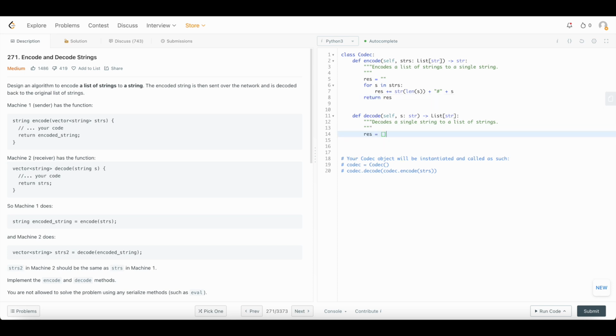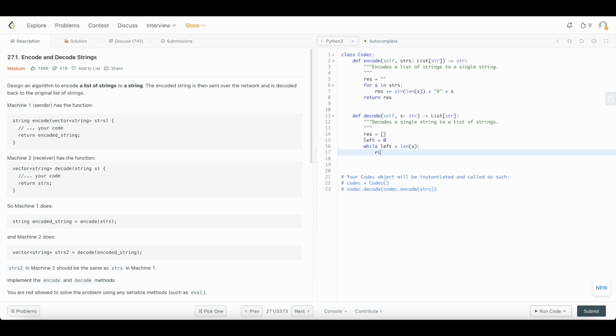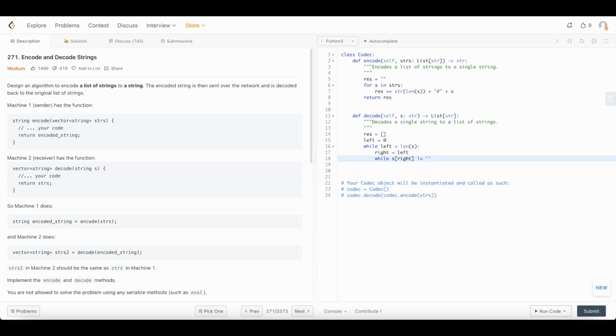Now we get to the decoding part. We'll set up an empty list, call it res, and then we'll set a left pointer. We're going to loop through the entire encoded string, and we'll temporarily set the right pointer to the same as the left pointer. Now we iterate the right pointer until we see the hashtag sign. So while the right index does not equal the hashtag, just add 1 to right. And then once we do, we can figure out the length that we want to add to the resulting list: int of s from left to right.